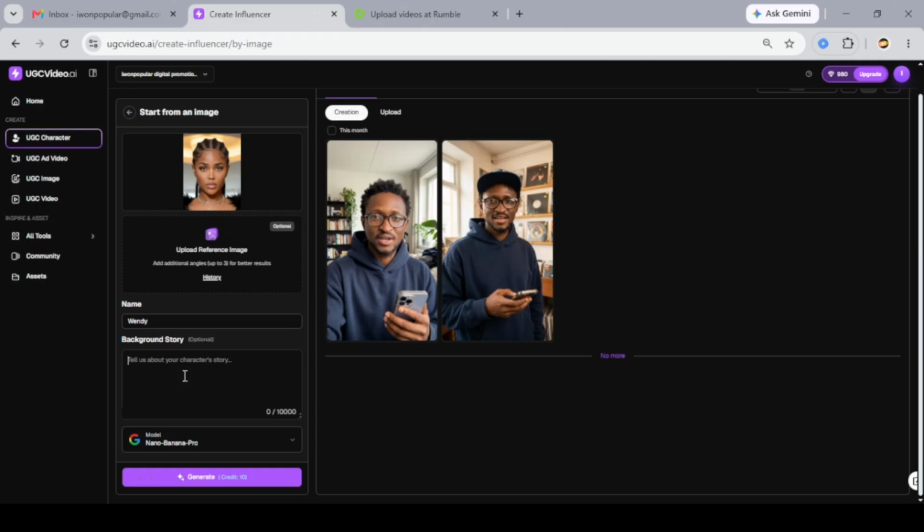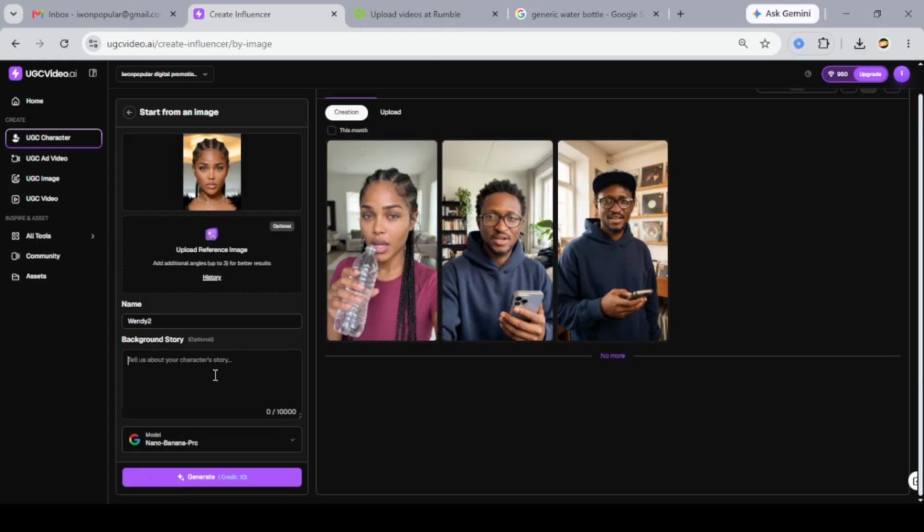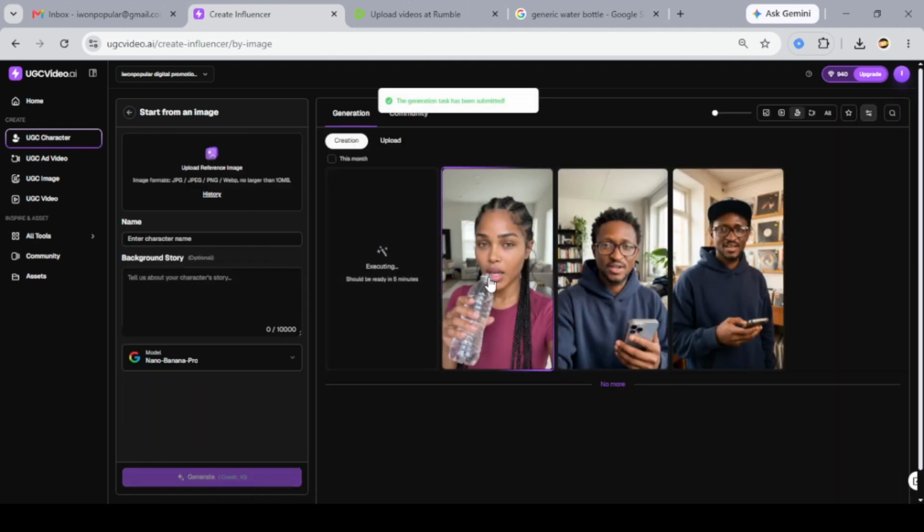So I can tell us about the character story. Okay, that one is optional. I can now choose an AI model to generate. I like GPT-2 because it's more realistic. So let me generate. Okay, let me say, tell us a character story. Let's see how this comes out.